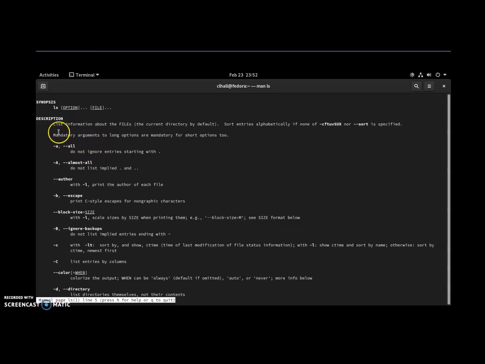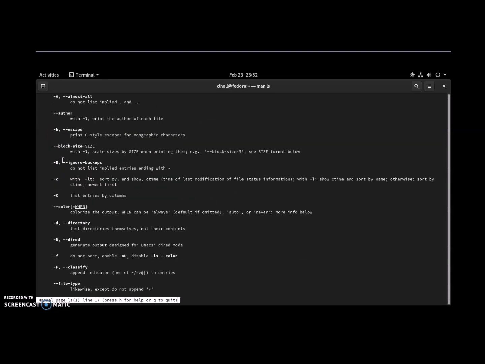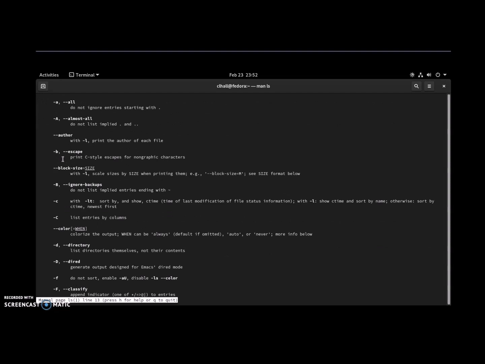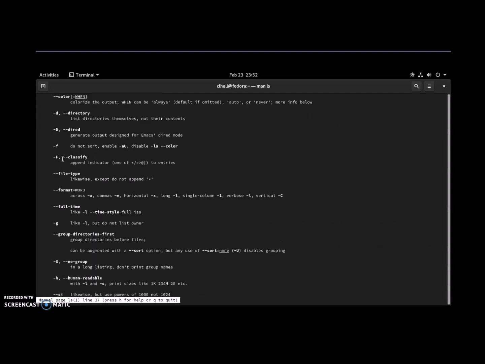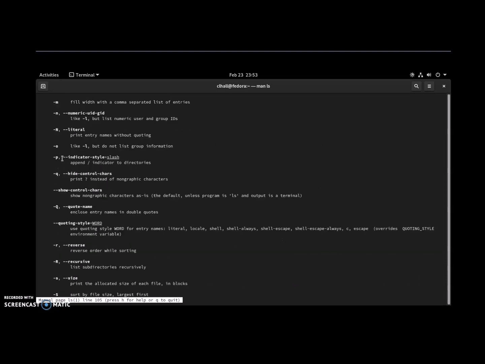And I forgot to mention that at the bottom of every man page, there's a contact page for the page itself, so that if there's any errors or anything, you know who to contact.